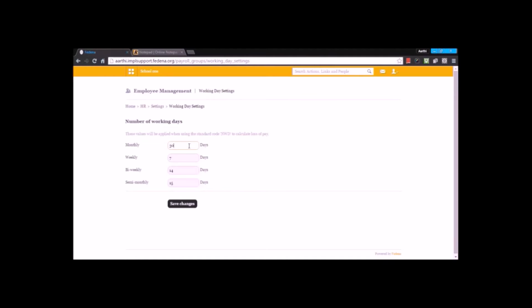Let's take an example: the number of working days in a month can be 30, it can be 25, it can be 29. So based on how you consider it, you're going to enter the number here. Let's say you consider the payslip to be generated on a weekly basis, then you need to enter the number of days that you consider as the number of working days. And the same applies for bi-weekly and semi-monthly. So once you enter these options here, the number of days will be considered for taking loss of pay.